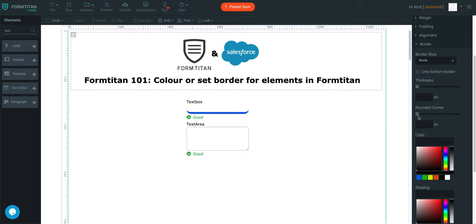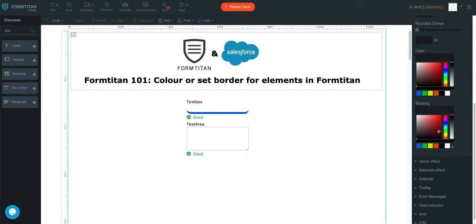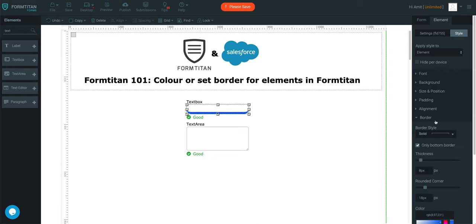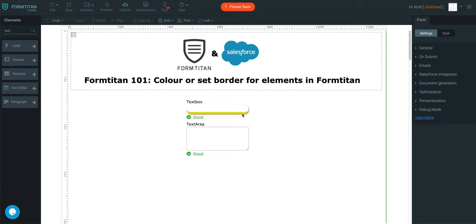And then obviously you can specify the roundedness of the field, the thickness. You can specify the color. You can also specify shading. So if you want to add a little bit of shade into it, for example, let's just say we'll go into a border, and then we'll say it's going to be a bit of a yellow, and the shading is going to be a bit of red, like that. And you can see there's a shading there.